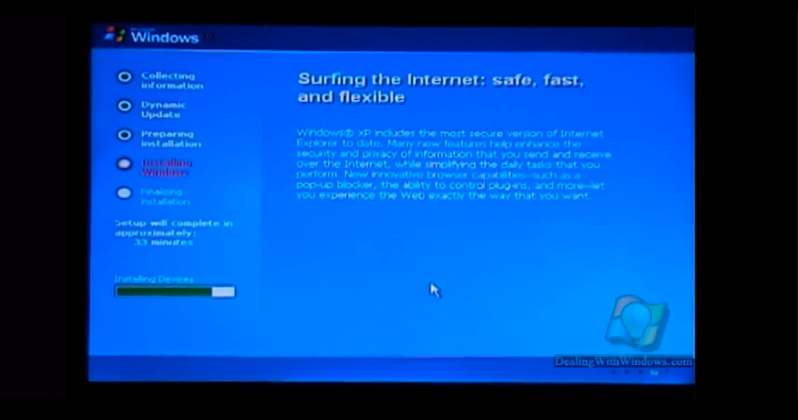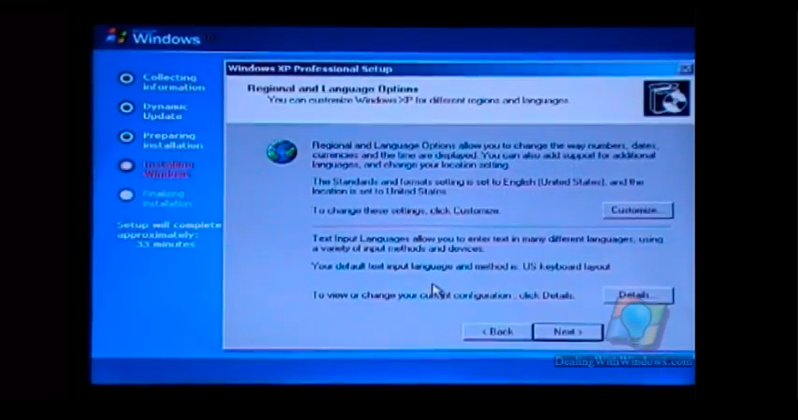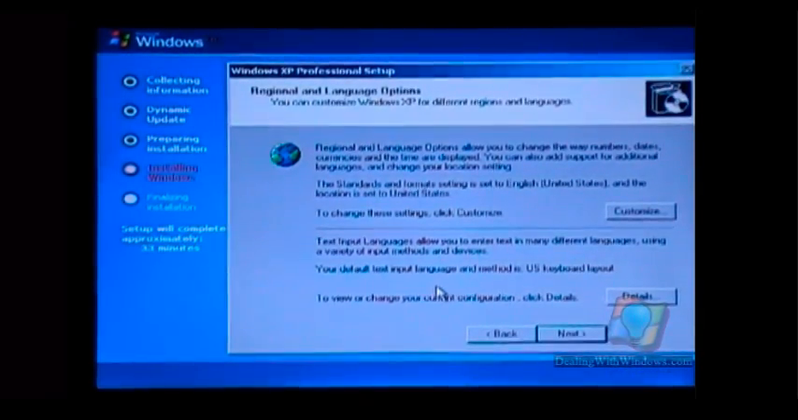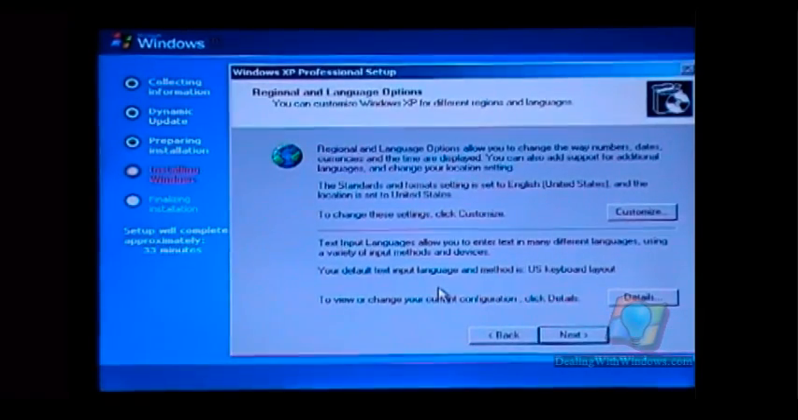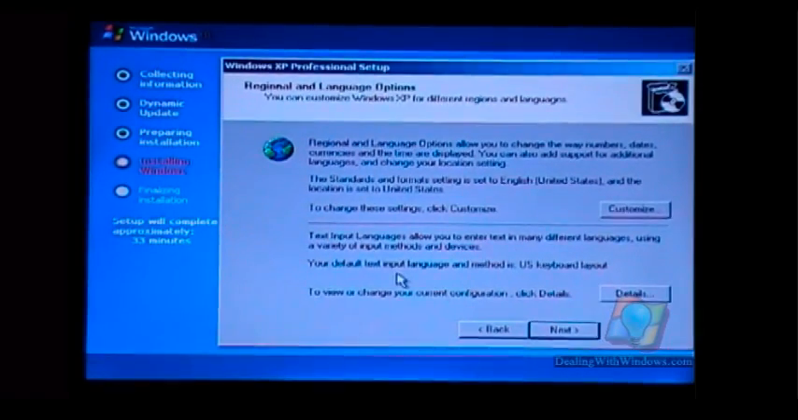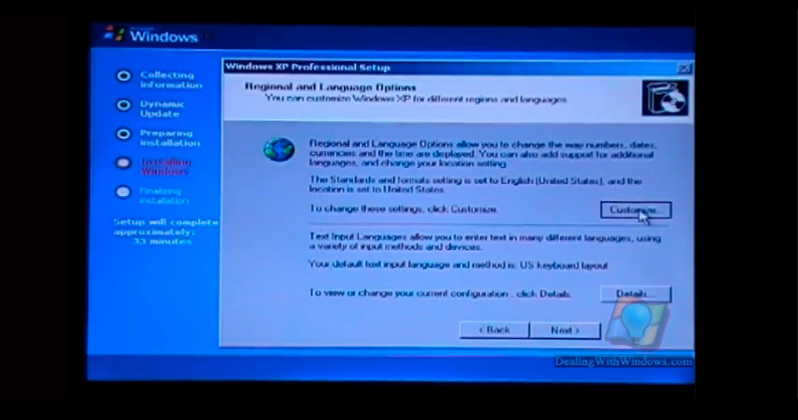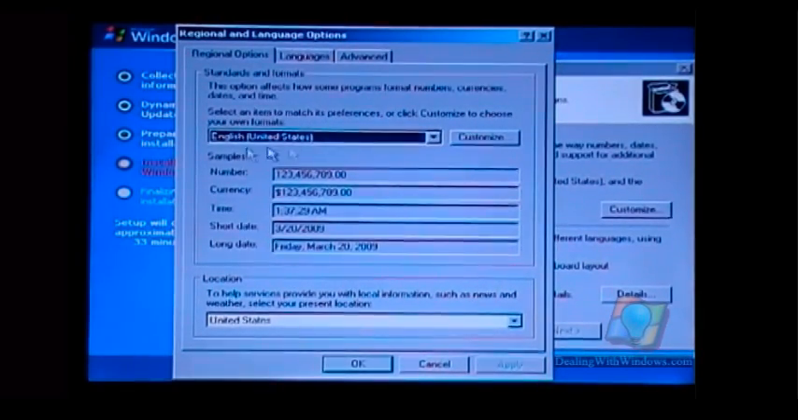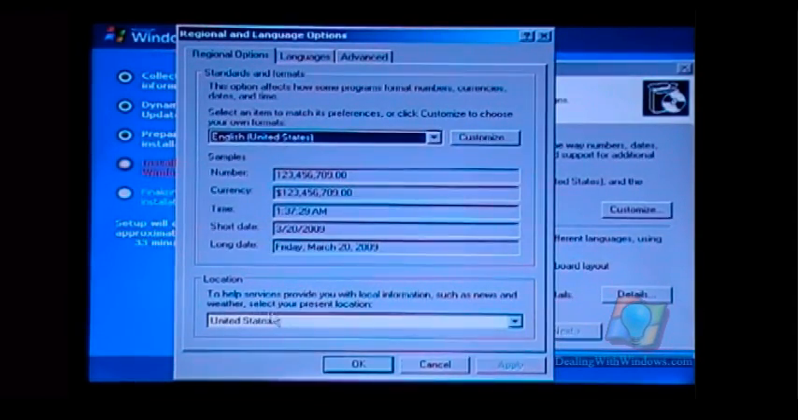Now, if you see, it will ask me for the regional and language options. If someone lives in the USA, you can just click next and proceed, but if someone lives outside, you have to click on customize. Here the settings will show you that you have to choose your own format, English, United States here, and down below the location, which is where you live at the moment.